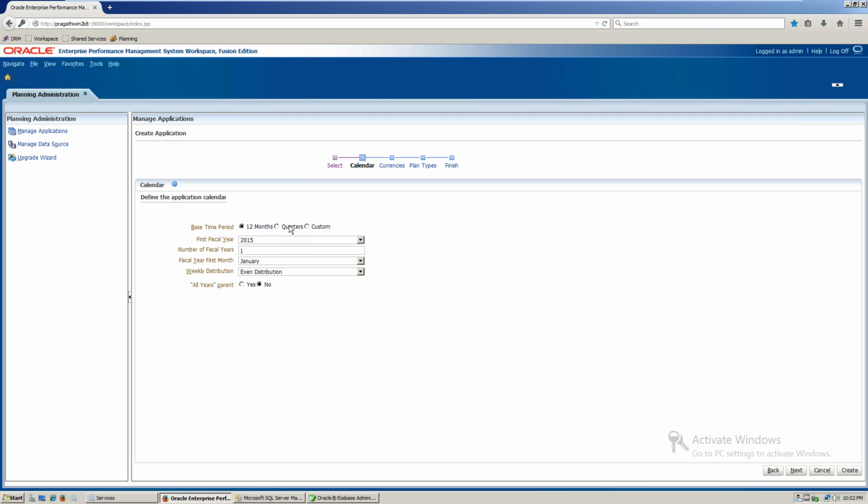I mean, enter the data at quarter level for the entire quarter: what is my sales, what is my revenue, what is my expense. So for the entire quarter you will be doing your analysis and all your reporting. In that case, the base members, the level 0 members, would become quarters. There you can select quarters.